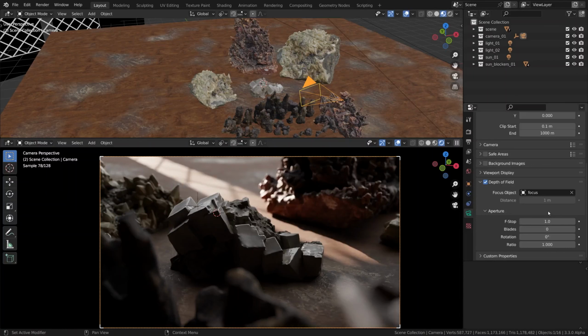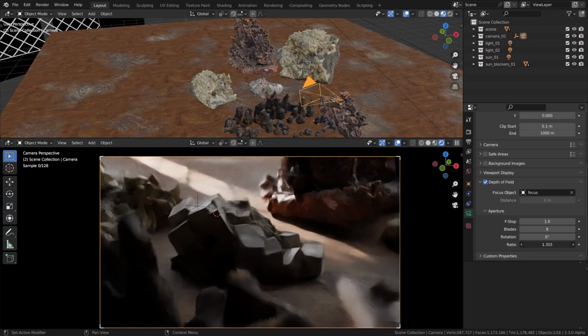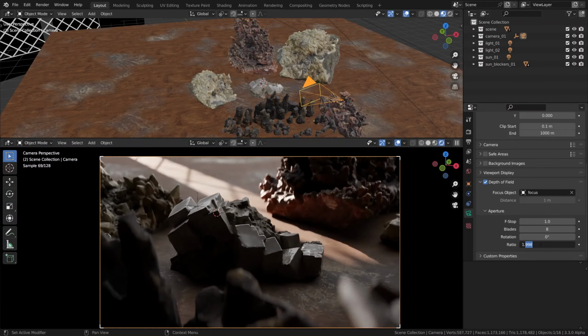We can fine-tune the bokeh shape by adjusting the number of the aperture blades. We will see the effect in just a moment. And also adjusting the anamorphic ratio, where 1 is a perfectly spherical lens and 2 is a lens with an anamorphic squeeze. I'm gonna go with 1.6 for a balanced, slightly anamorphic look.